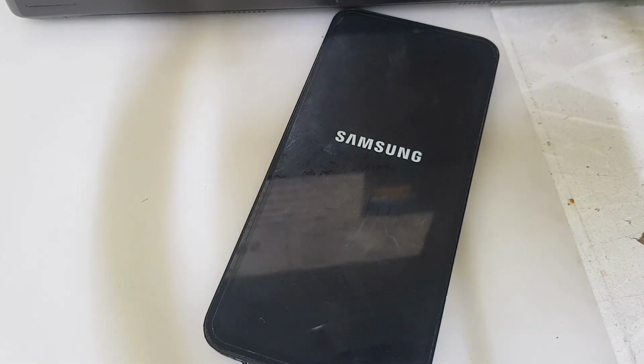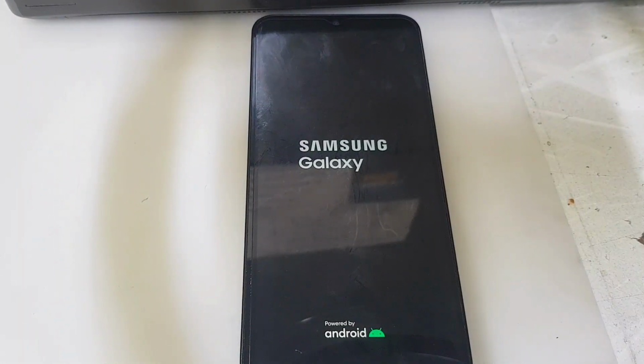Now we're waiting for the phone to boot up. It's erasing and now it's gonna restart. I'm gonna fast forward it a little bit because at this stage you have to be very, very patient. All right, let's do this.